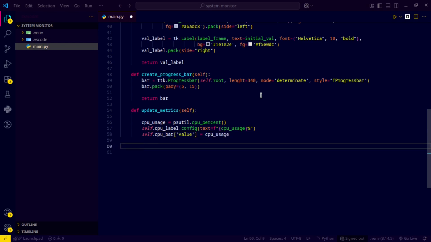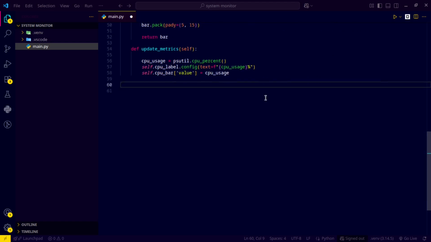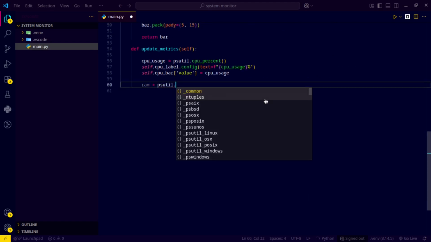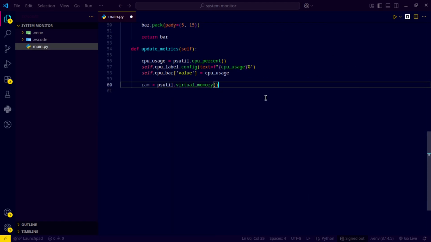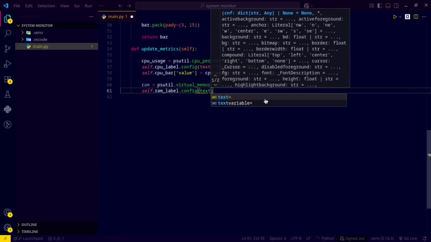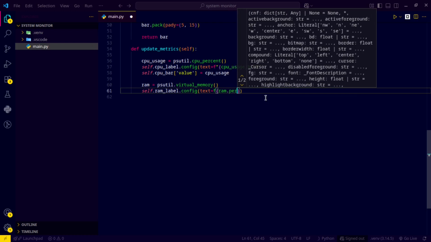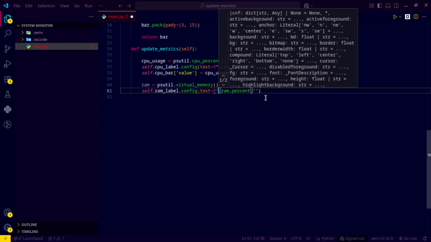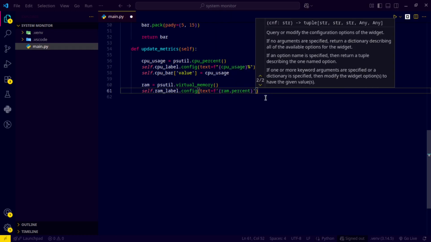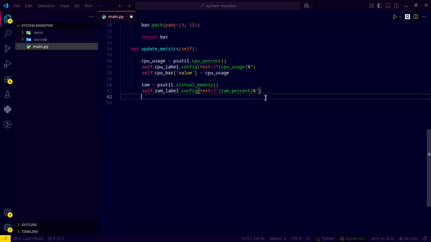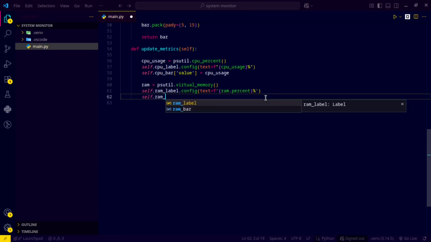We start with CPU. psutil.cpu_percent gives us the current CPU load as a number between 0 and 100. We update the label text and the progress bar value with this number. Both the text and the bar will show the same percentage.